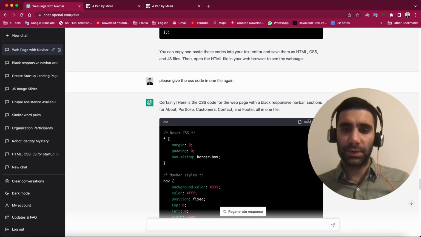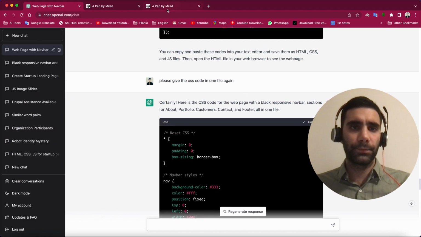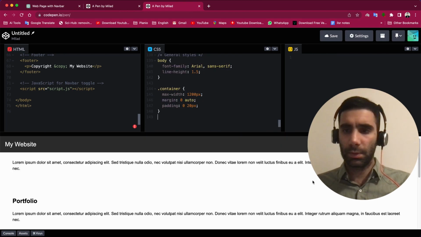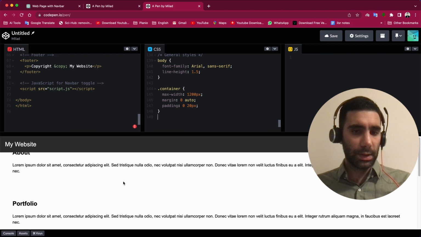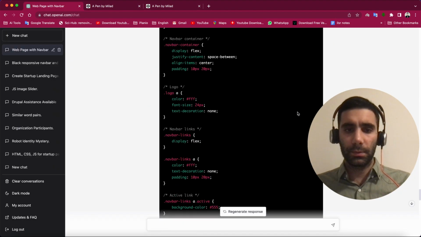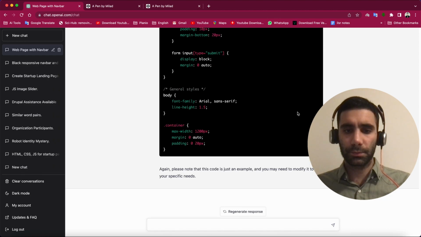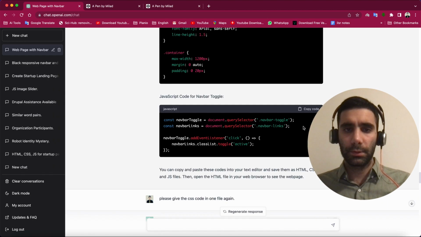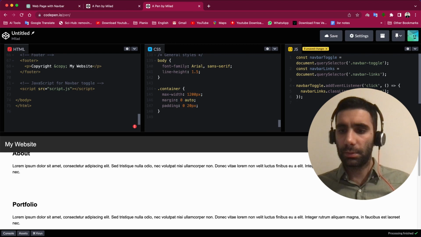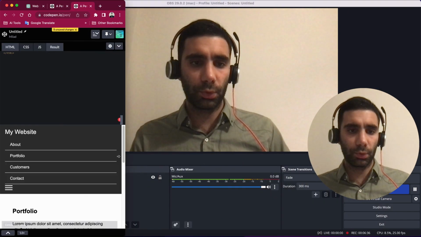Let's copy this to see if it works. Copy and paste here. Okay, not bad, but also copy the JS right here. Let's make the size smaller.